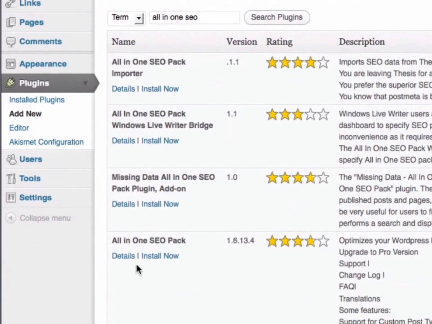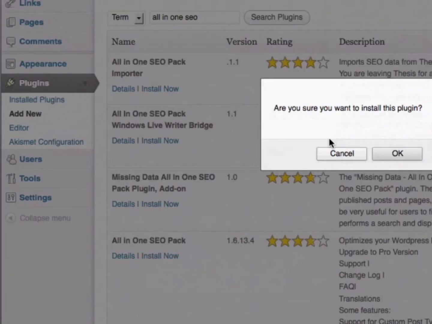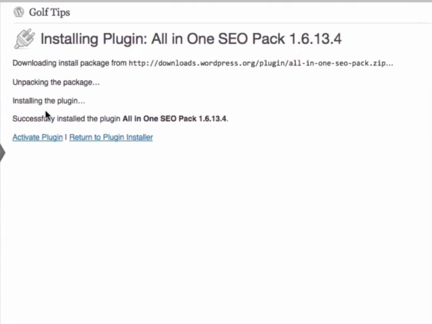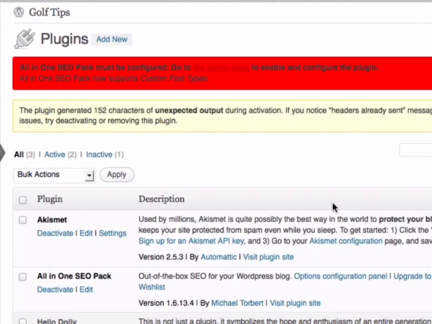The plugin I need is called All in One SEO Pack. I'm going to click Install Now. And now it's asking me, are you sure you want to install this plugin? I'm going to simply click OK. And now it's downloaded, unpacked, and installed the plugin successfully. All I need to do is activate the plugin. So now it's activated. Some plugins require you to customize the options, so all you need to do is follow the prompts and any messages which appear on top, such as this section here. So that's how to install plugins.